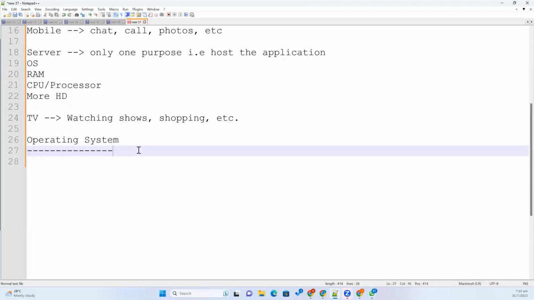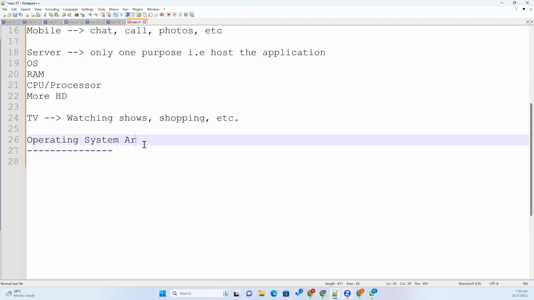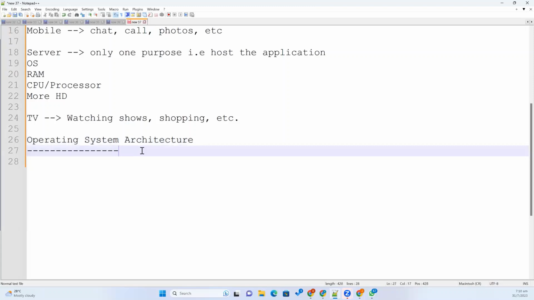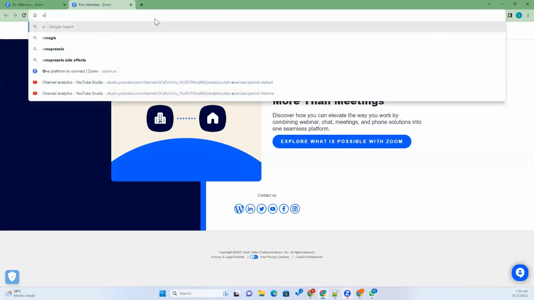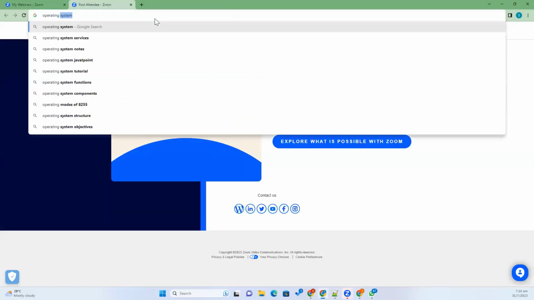Now let us discuss the operating system architecture. So this session may be a little bit theoretical for maybe around 45 minutes, and later we can enter into the Linux commands. Okay, so if you see operating system architecture, why it is designed.